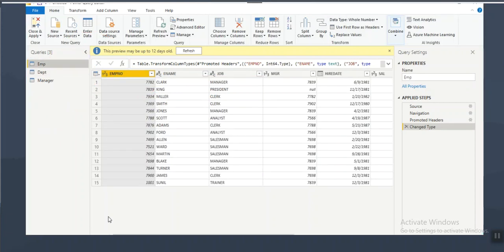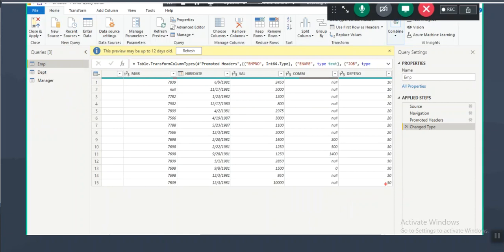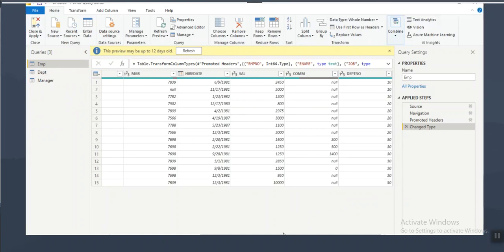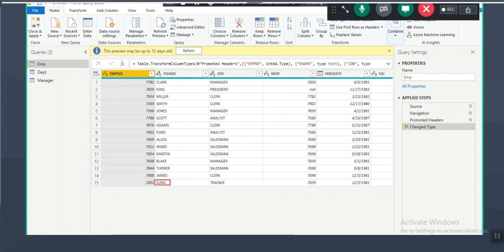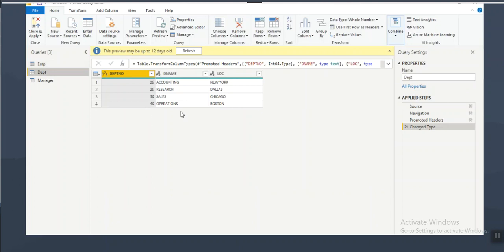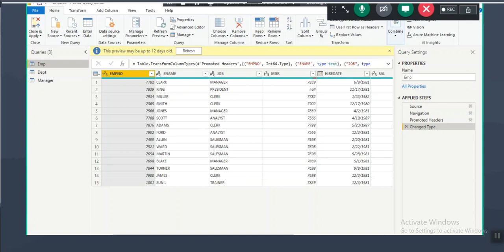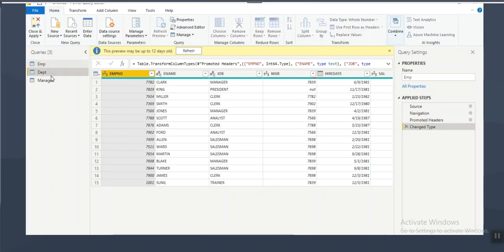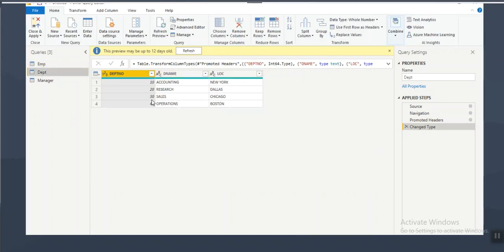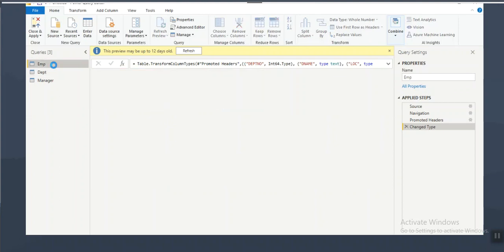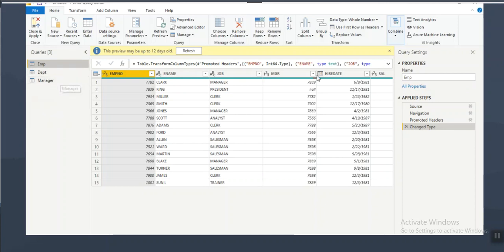In the same way, in the EMP table, I have one employee with the 50th department, an employee named Sunil. For this Sunil, do you have any department details here? No. So out of 15 employees, 14 employees have matching department names and locations, and 1 employee doesn't. In the DEPT table also, out of 4 departments, 3 have employees, and only 1 department doesn't have employees. So in each table I have one non-matching record.